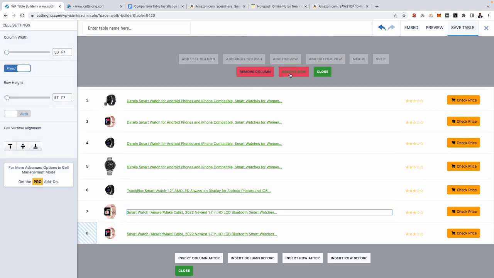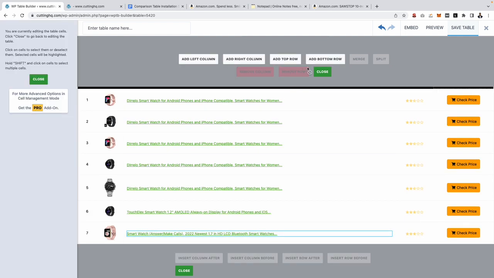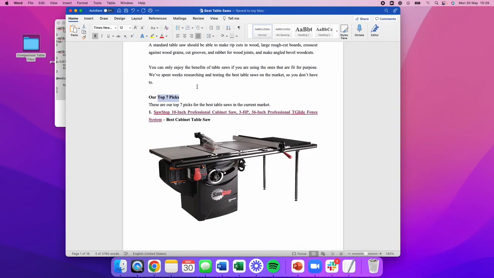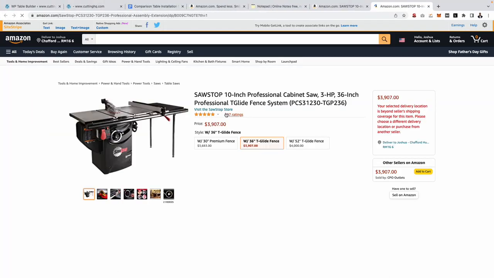Of course, if you are reviewing 10 products, you are pretty much good to leave it as it is, but as I'm just reviewing 7, I want to get rid of the last 3. Let's go ahead and customize this now. So the first product we are actually reviewing is this one, Sawtop. Let's go ahead and give this a click.